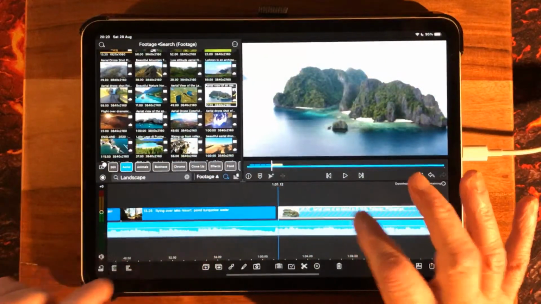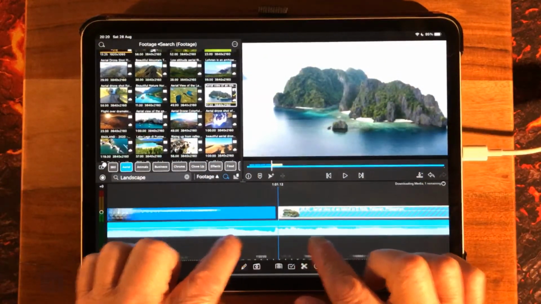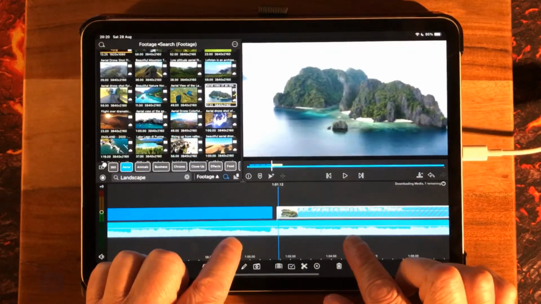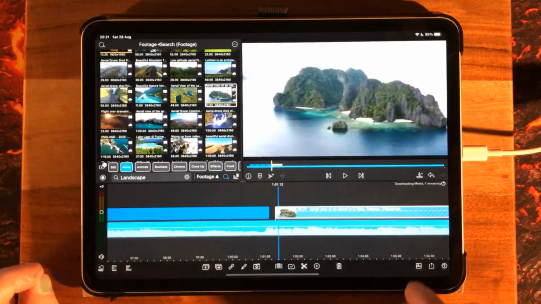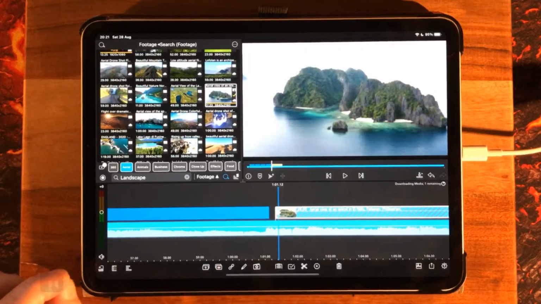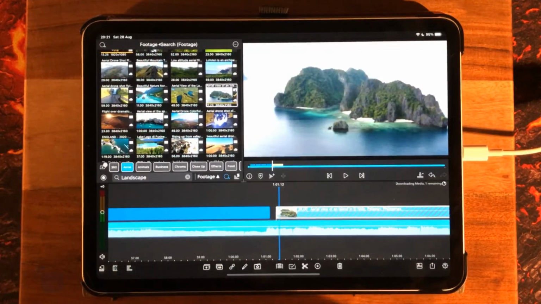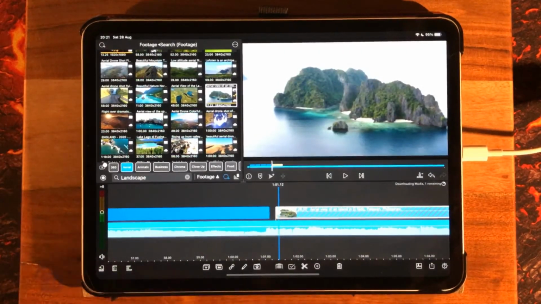Oh, hang on a minute. I can fix this in a sec, though. I can drop it back to where it wants to be. Once it's downloaded, it's quite long. This, so this is good. This is how I'd like it.